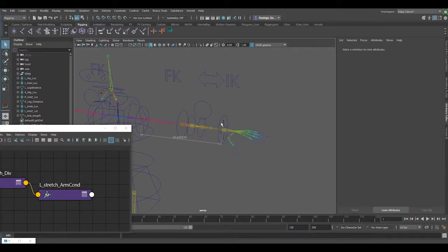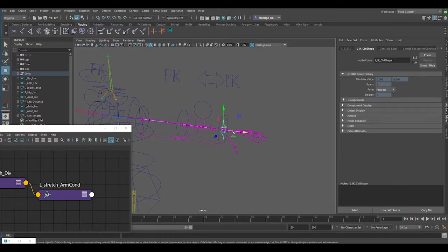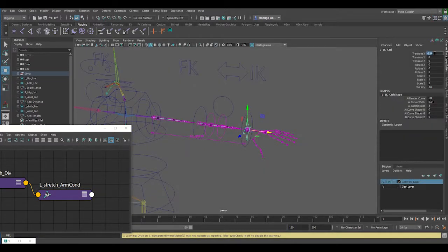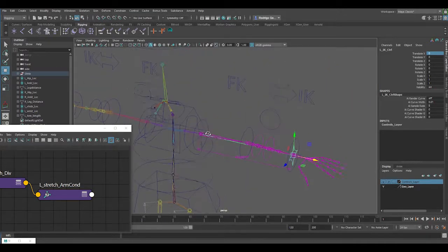So if I grab my IK arm controller, then I've got an arm stretching, but if I go below that value, it should still bend, so it doesn't shrink anymore. Alright, so now I've got this one to 0, what it was before, and then I just have to go and do the same process for the other arm.